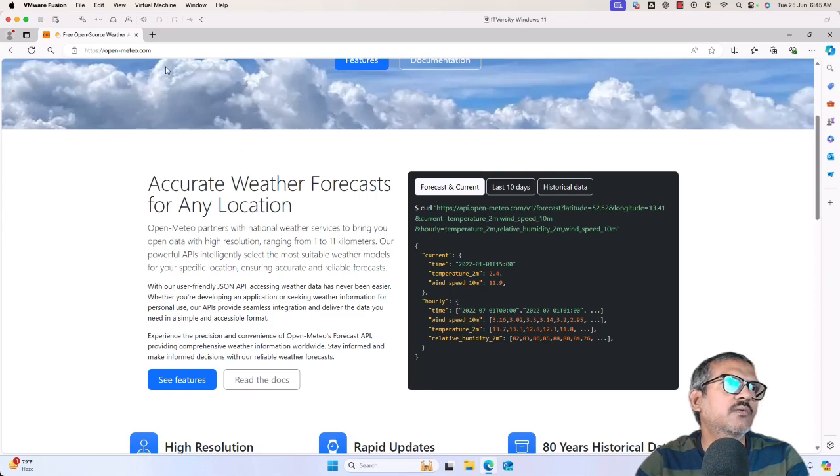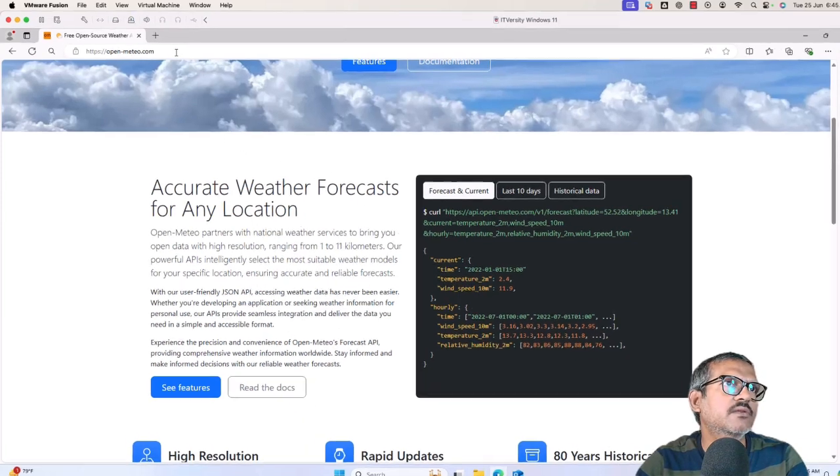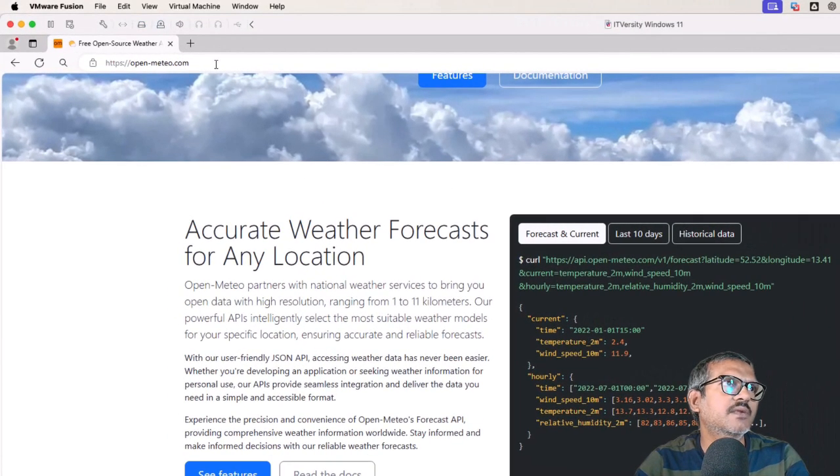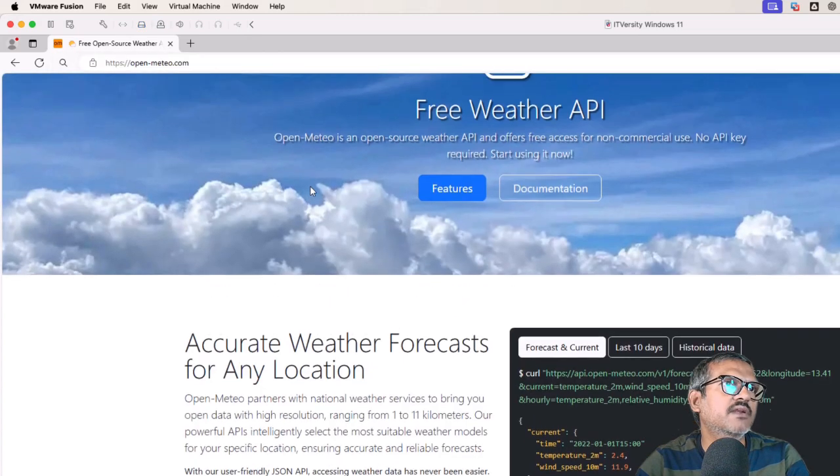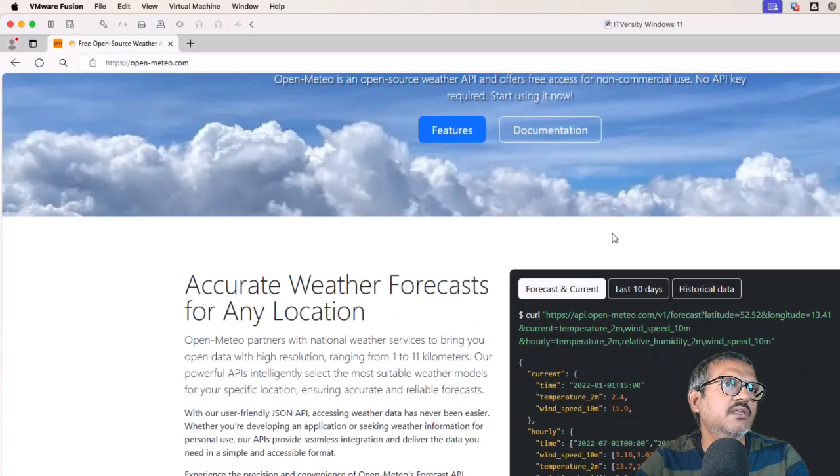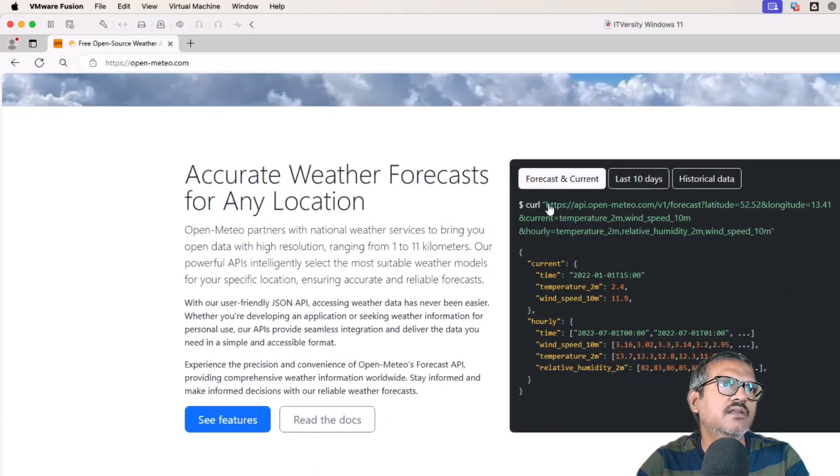Now, the website which you have to go with respect to consuming the data is nothing but open-meteo.com. This provides a free weather API. You can see an example here. It says curl and then you can see the endpoint details here. It says api.open-meteo.com/v1/forecast. This is the endpoint. With this endpoint, you can pass the parameters such as latitude, longitude, along with the current, hourly, etc. We'll get into details about all these very soon.